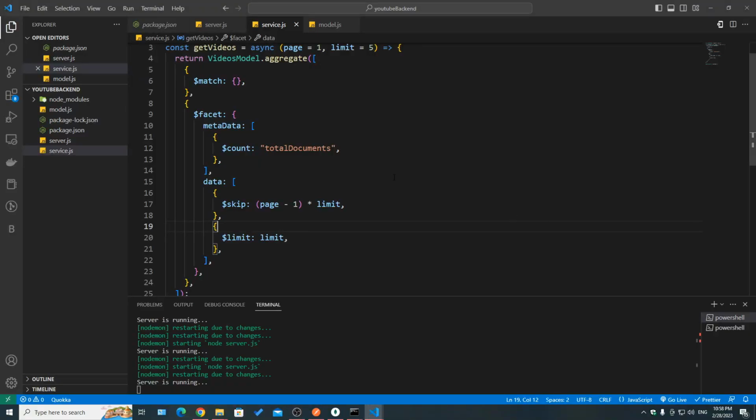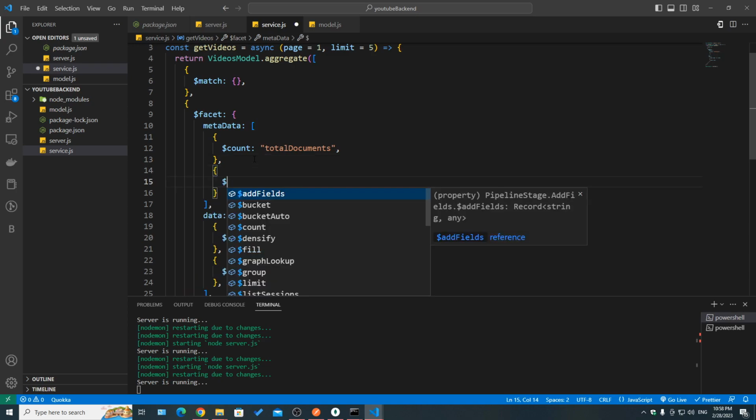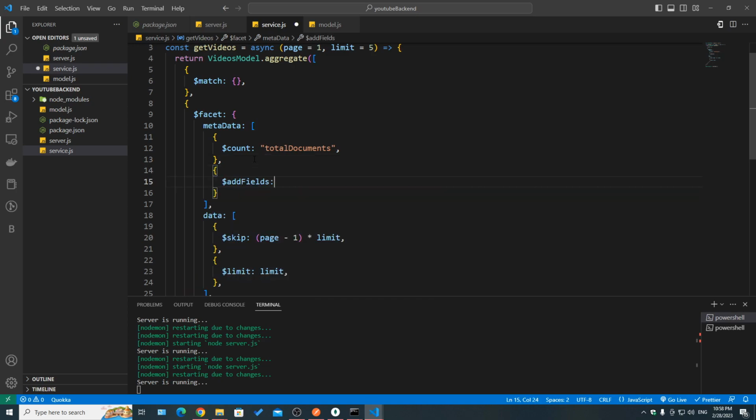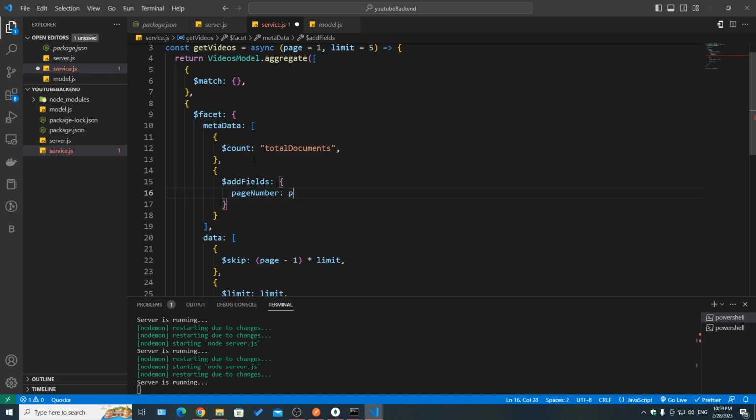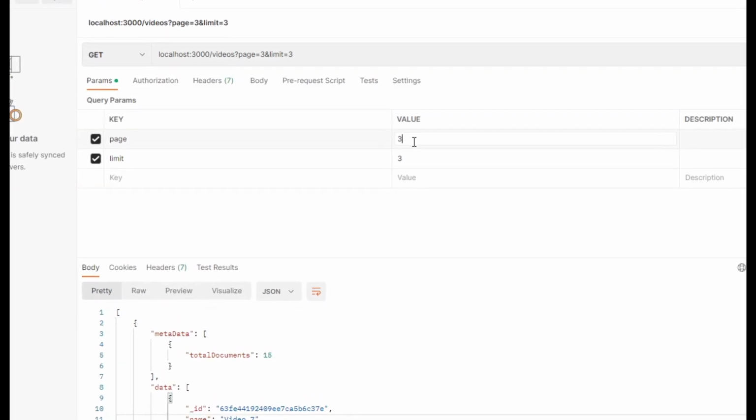Now let's go ahead and add some more meaningful data inside of our metadata. So other than count, we can also use add fields, which is going to add some new fields. For example, we can add page number, which is simply just going to be the page that the user is going to input. So if we save that, for example, now, here the page is 3.